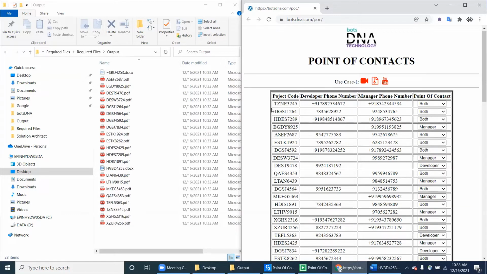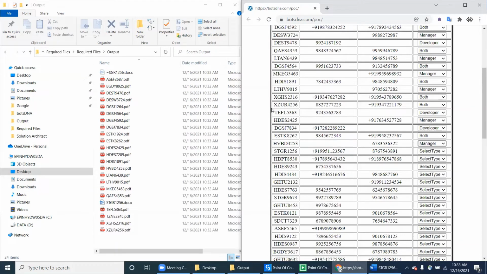You can see the robot is changing the drop list. If both are there, it is changing to both. If only the manager is there, it simply puts the manager. If only the developer is there, it only puts the developer. Parallelly, for each and every record, it is creating the project document PDF. That is the overall project of the point of contacts. The contacts are available here. Once it is completed, click on the submit button and close everything, like the browser and Word.